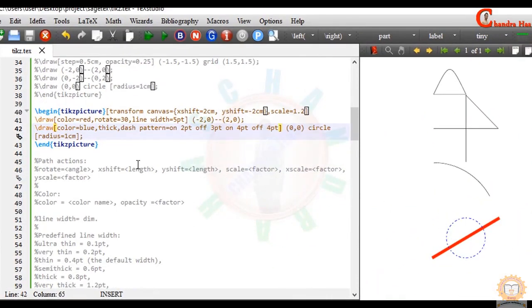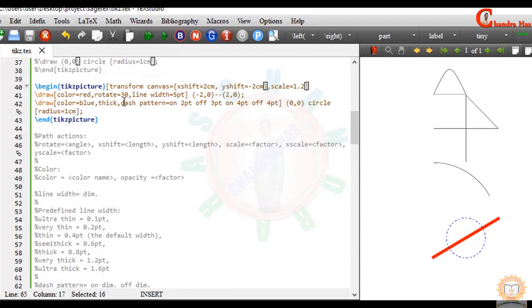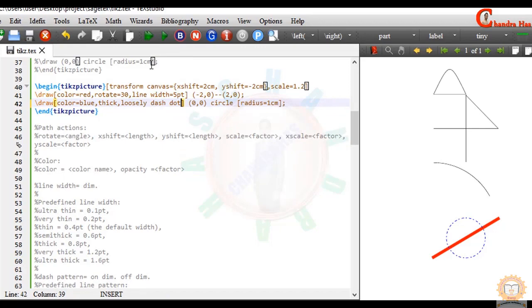There are some predefined patterns which we can use. As you can see here: solid, which is the default, dotted, densely dotted, loosely dashed, densely dashed, loosely dash dot, densely dash dot, double color name, and double distance we can define. I'll show some examples. For example, I want to use this one. Just copy this. These are all predefined, so we don't need to write this one. So just remove this and directly use the given options. Okay, compile your file.